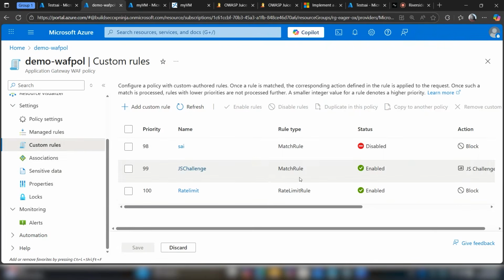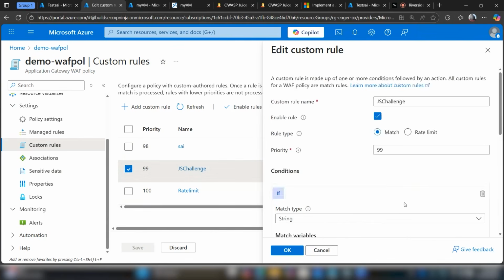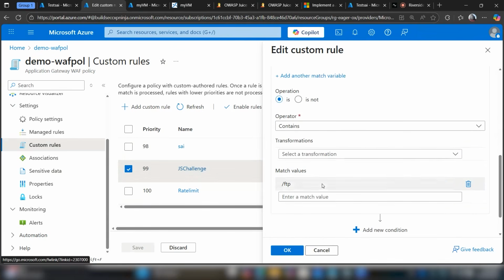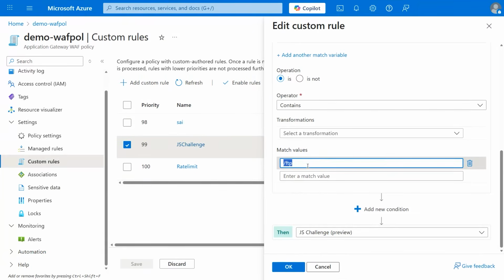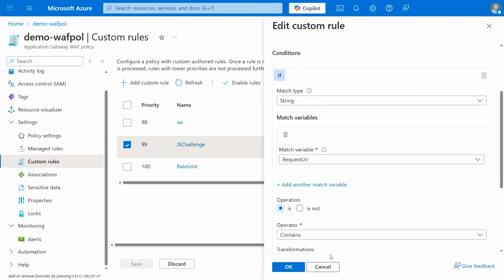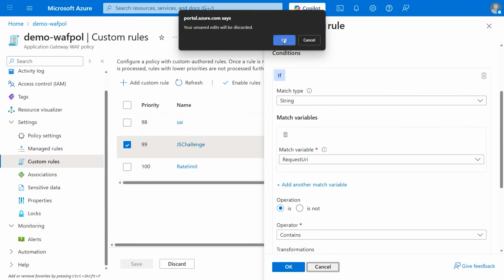If you see here, I have a rule for JS challenge. As you can see, I have a match value of the path /FTP. And it says anytime I go to the /FTP path, throw a JS challenge. So this is a custom rule that I have. You can also have other custom rules.